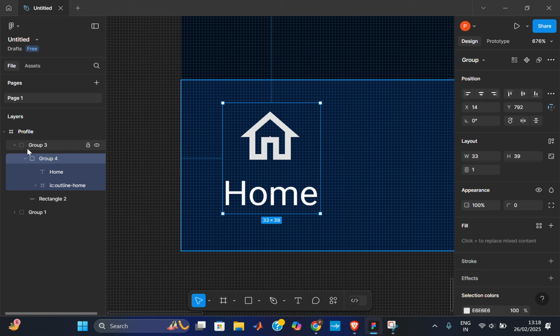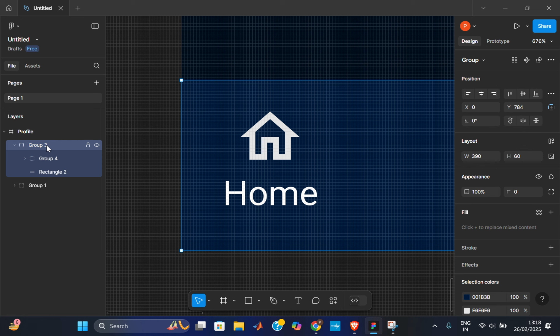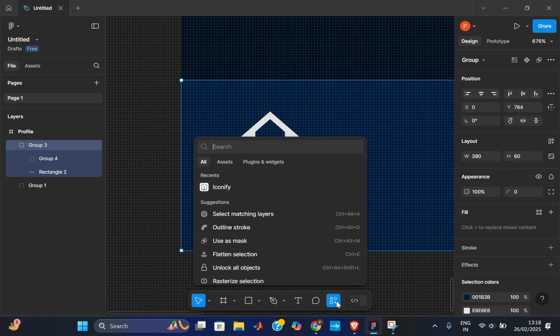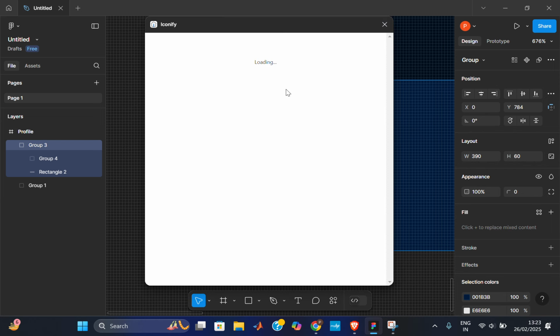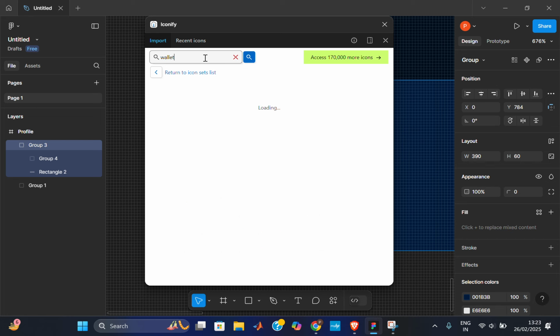Next, we'll add the icon for a wallet. So we'll open this. We'll search for wallet. Our next icon, wallet.